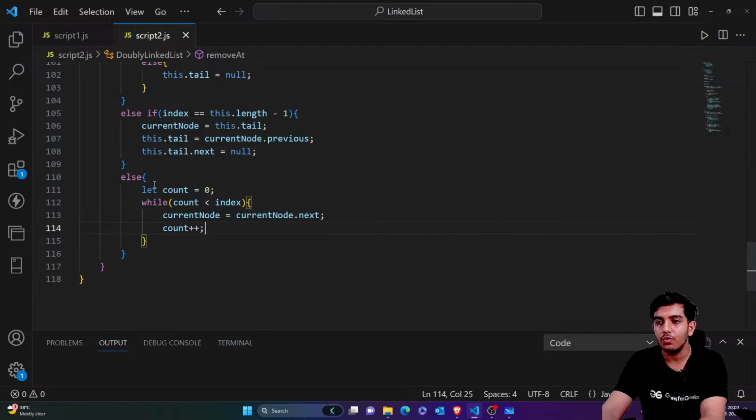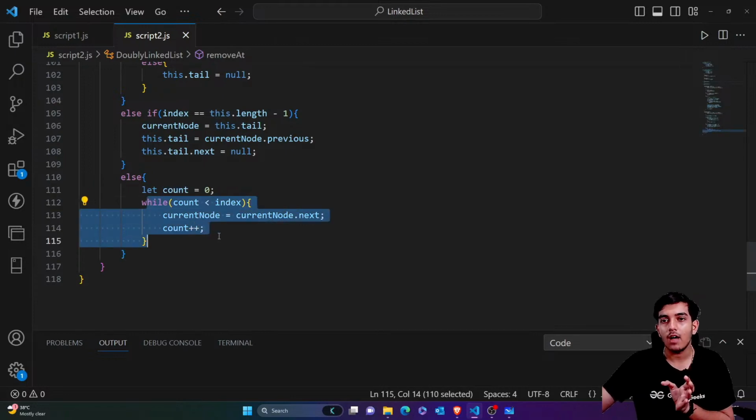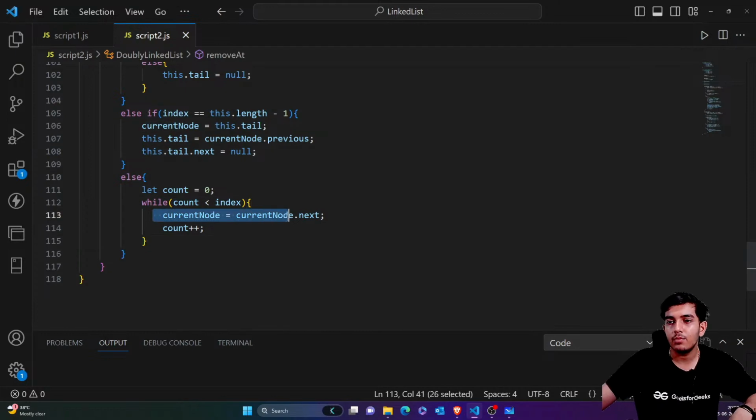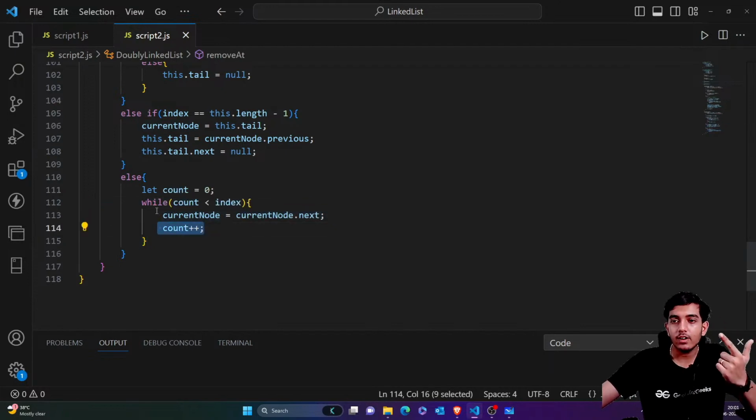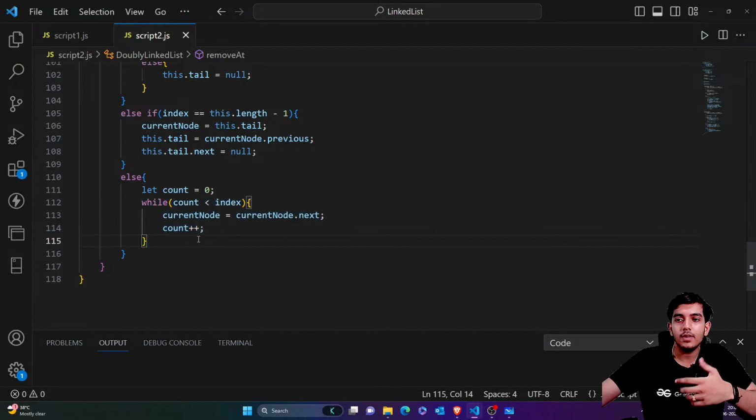First of all, current node will be shifted to the next node again and again until count reaches the index. First count is at 0, that means I am at index 0. I want to stop at index 2. So current will be incremented, count will become 1. Again I'll run this loop, count will become 2. Initially for count equals 0 this loop will run the first time, then count will become 1, this loop will run a second time, then count will become 2, and the loop is about to stop. That means for 0 it will run, for 1 it will run, then it will stop.